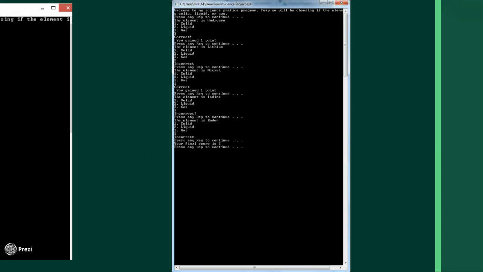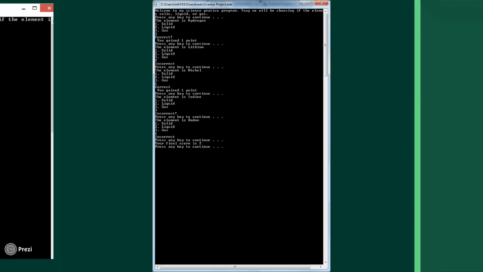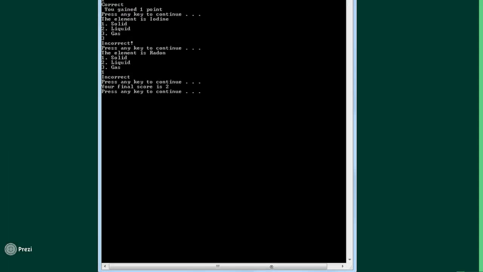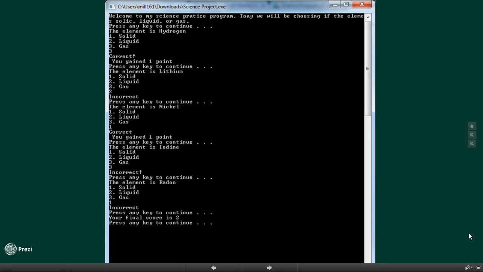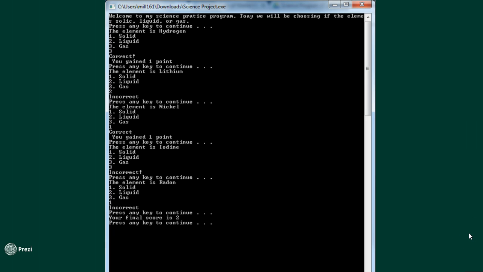This is what it looks like when you get it incorrect. Can you zoom in there? Use the scrollable, yeah, and move down. Right here, it says the element is hydrogen. I got that correct. And if you get one incorrect, it gives you no points, and it goes on to the next question. Does it have a counter? Does it tell you at the end how many you got? Yes, your final score is 2.